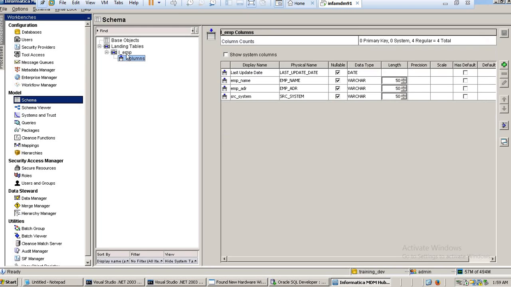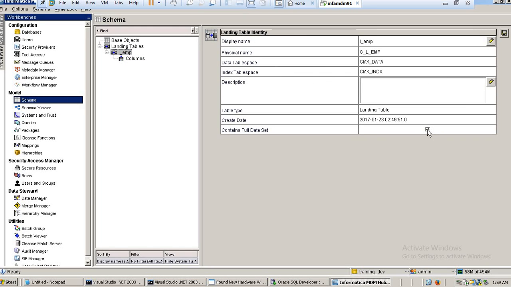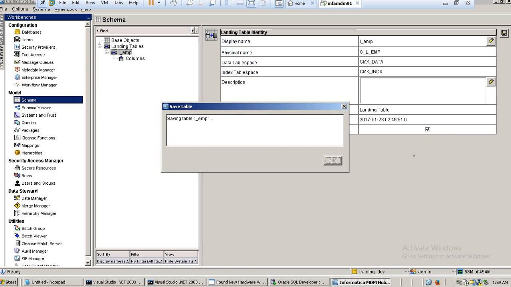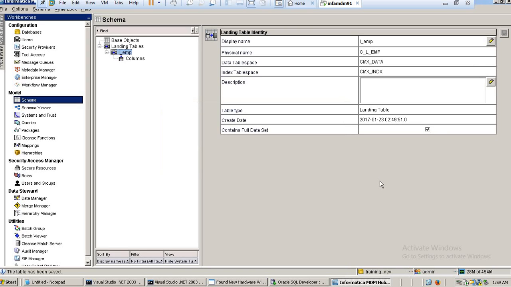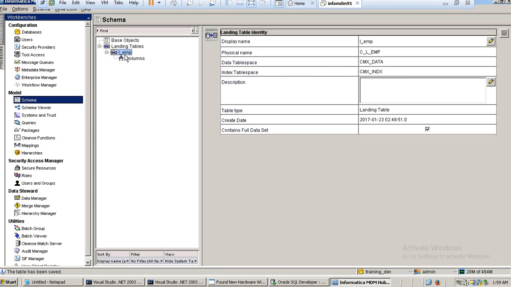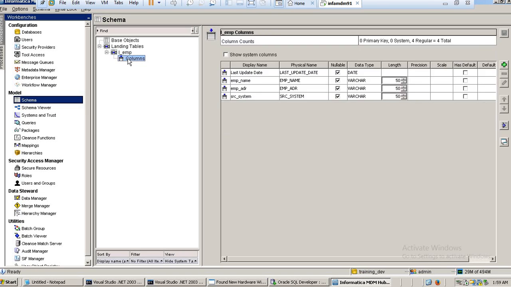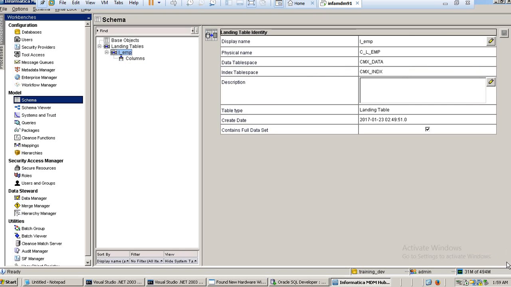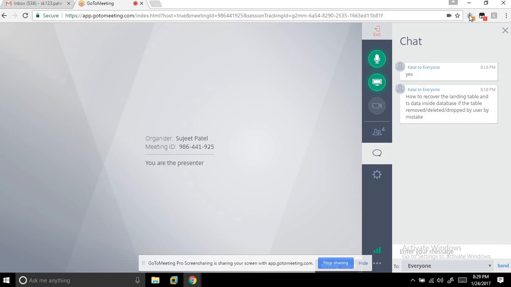So for information, let's consider the full data set option only for this training. We need to understand this concept. Okay, fine. So finally we understood all the things about the landing table, right? Now we should go ahead and recap. Yeah, there was one question from Kalai.